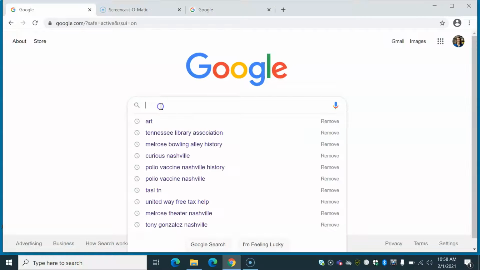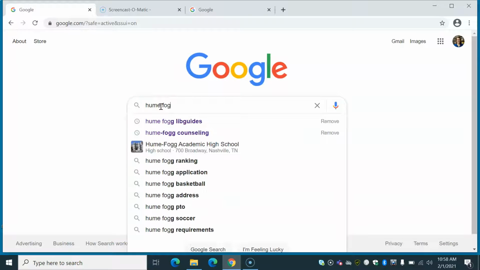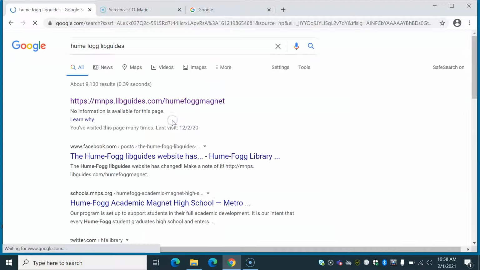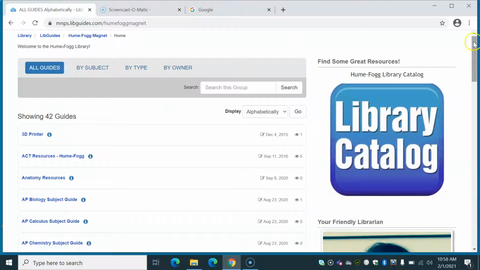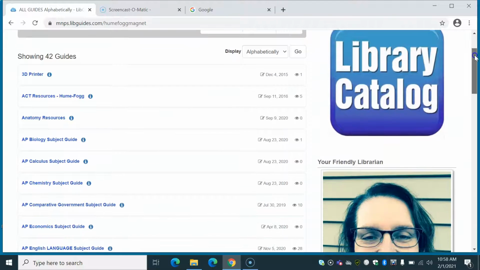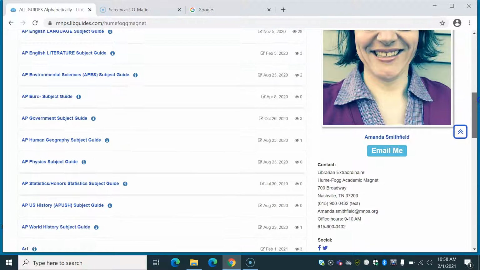So to find that, you simply Google Hume Fogg LibGuides. As you start to type it in, it should probably pop up. It's going to be this first link. Here's how you know it's right. Looks like this, and you're going to scroll down to art.